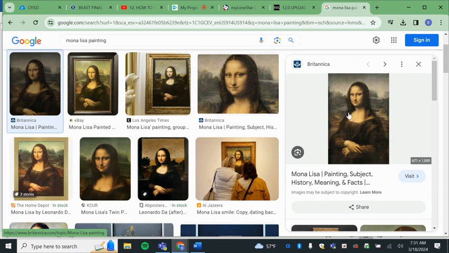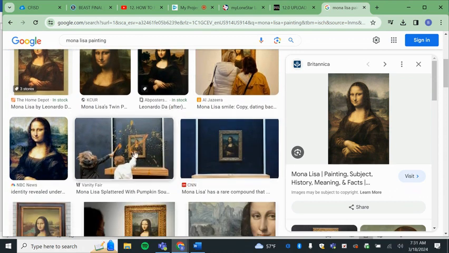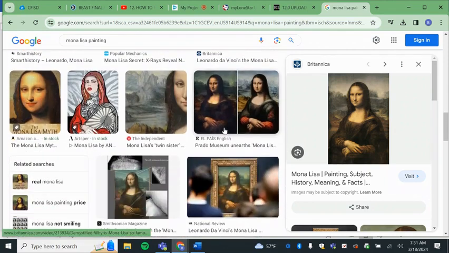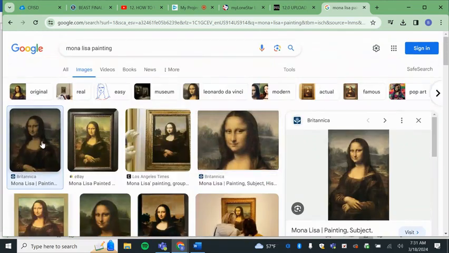So try to find an image that is just the artwork. You notice this one has a frame around it. This one is a photograph, it has other stuff in it. This has people in front of it. All right, this has people throwing soup on it. None of these other images are okay. Find the original image, and that is the one that you will use.